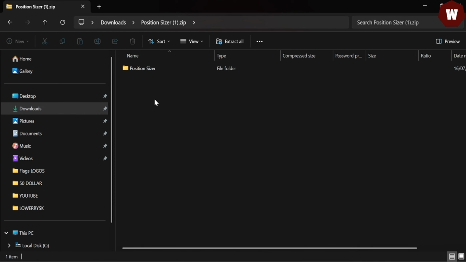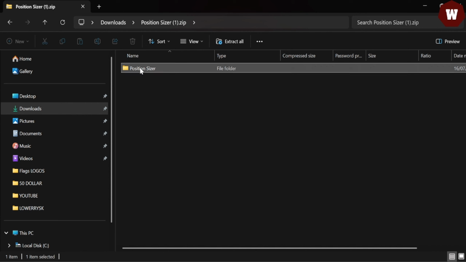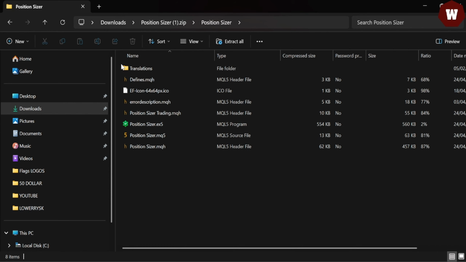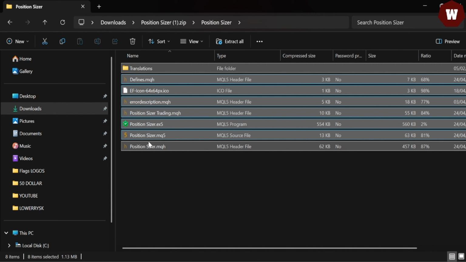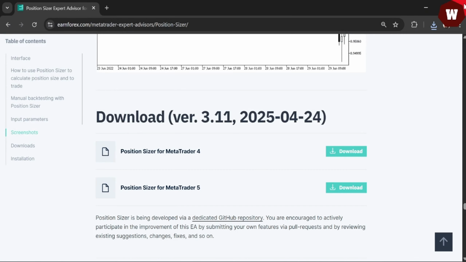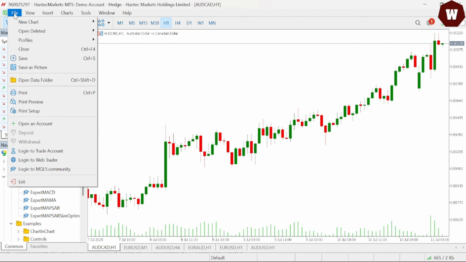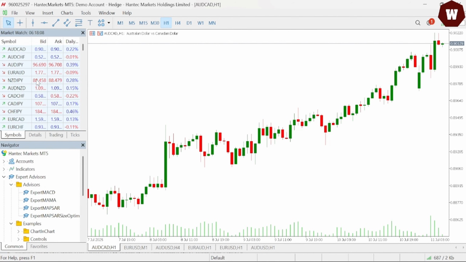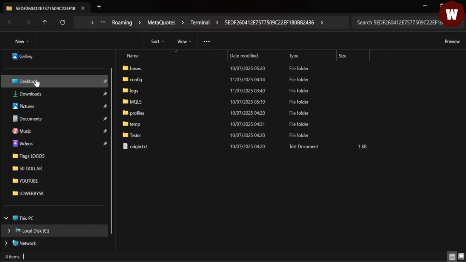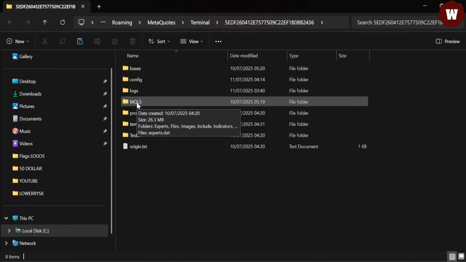Open the zip file, then you see a folder. Open that folder and copy everything that is inside the folder like this, and then you can close the folder. You will not need that again. Go to your MetaTrader 5, locate File, and go to Open Data Folder. You click to open. This is the data folder. In the data folder, locate MQL5.